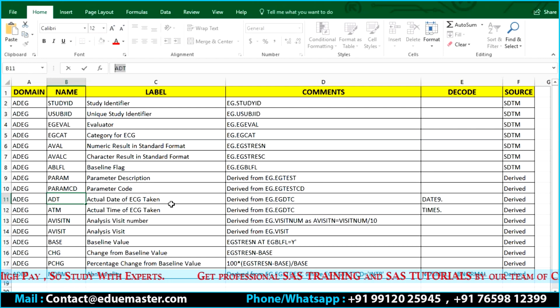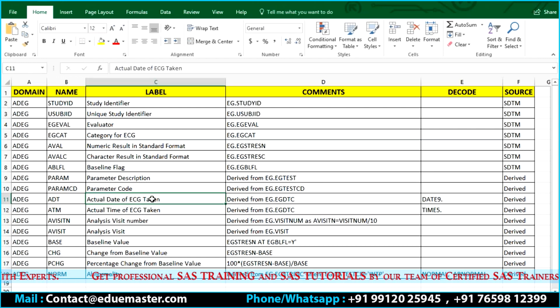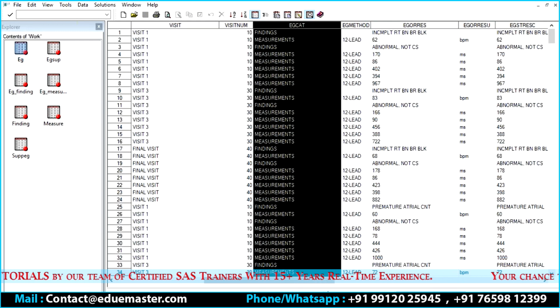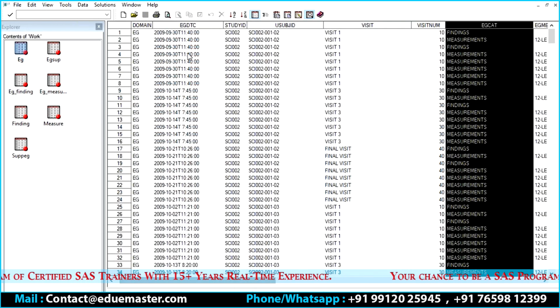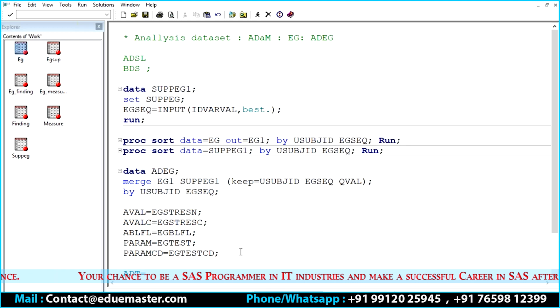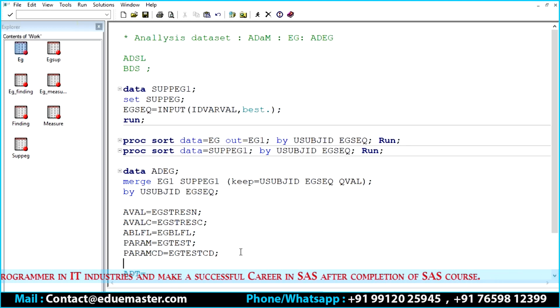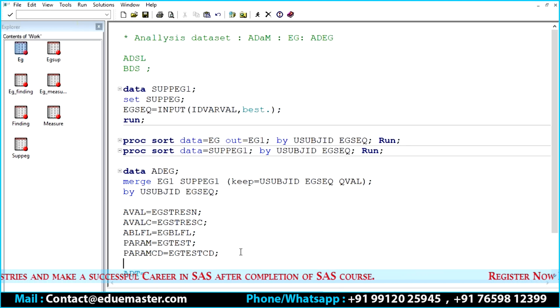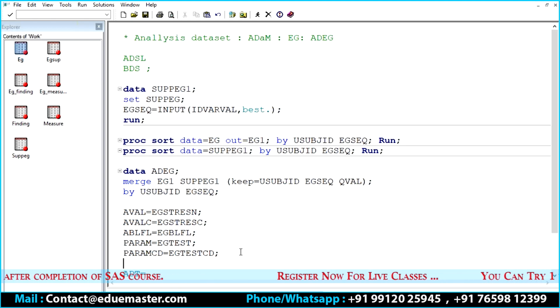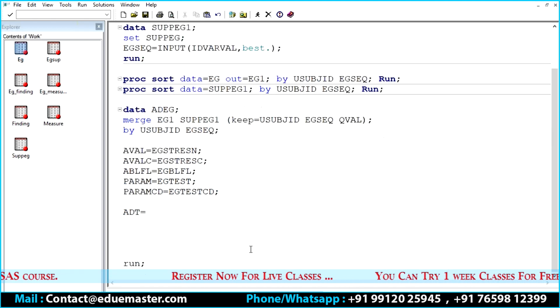So here what they are saying is the actual date of the ECG taken, right? So they want only the date, right? So from the EGDTC variable, you have to take the date. EGDTC variable is nothing but a combination of both date and time, no? Yes. So let us take only the date part from this. How do we extract only the date part? Since it is already a character variable, either you can make use of the substr function, or you can make use of the length statement also. Here I'll make use of the length statement.